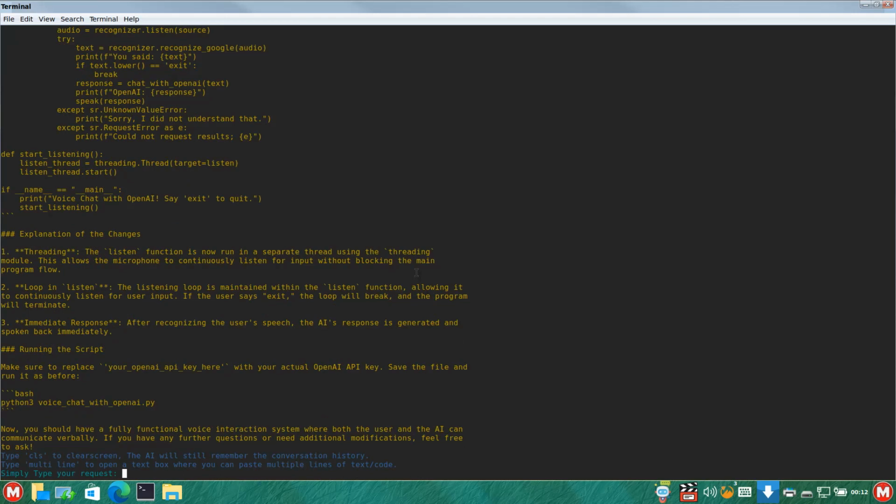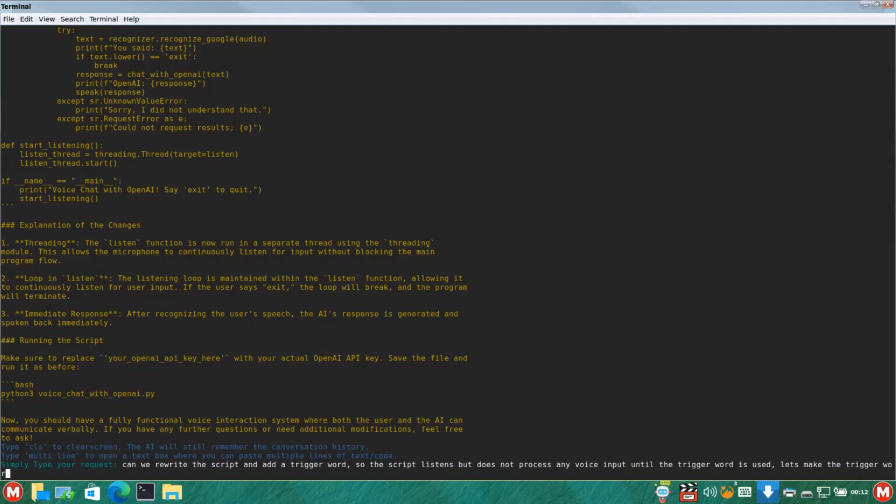Okay, so now I'm going to say, can we rewrite the script and add a trigger word? So the script listens but does not process any voice input until the trigger word is used? Let's make the trigger word voice command.